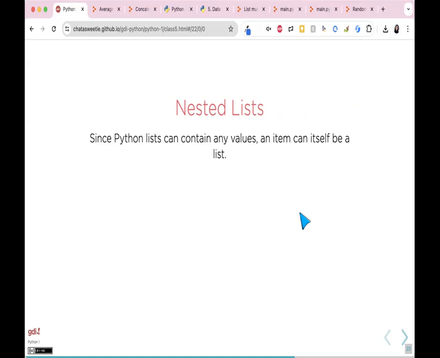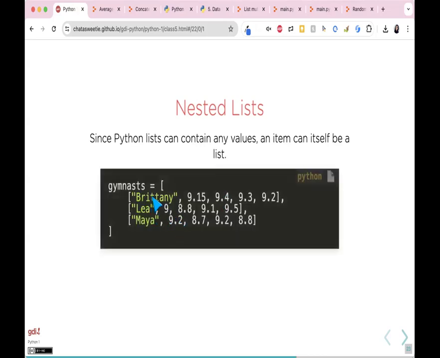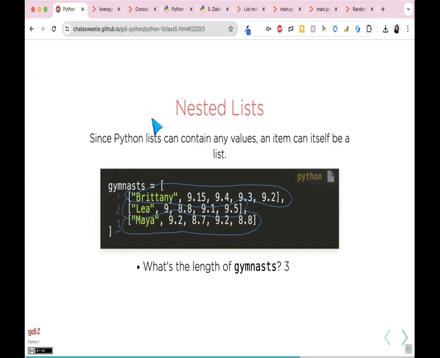A Python list can contain any values, and thus an item itself can be a list. So here we have gymnasts, and inside the gymnasts, we have Brittany, Leia, and Maya, each of which is another list because we see more brackets. So what is the length of gymnast? Well, here's 1, here's 2, and 3. So gymnast has 3 items in it.